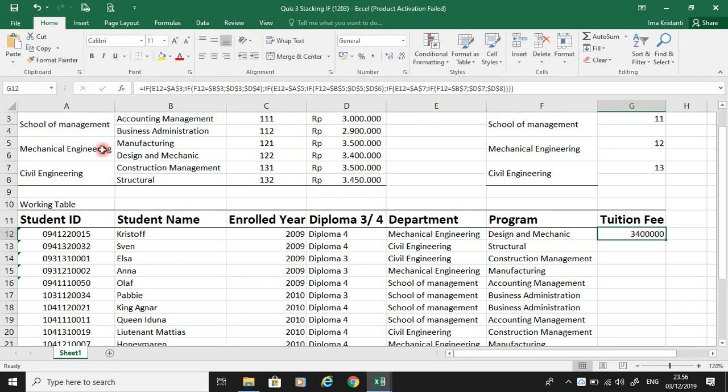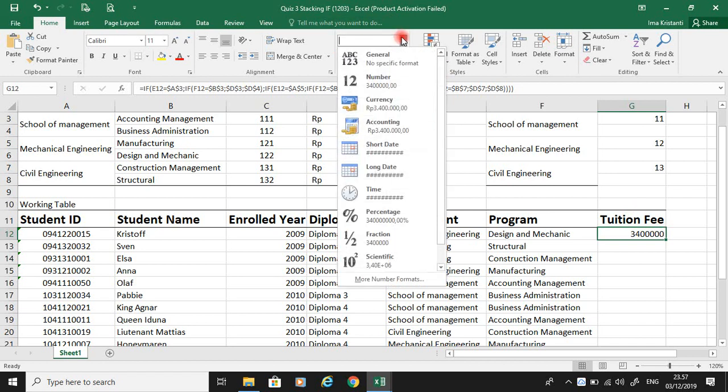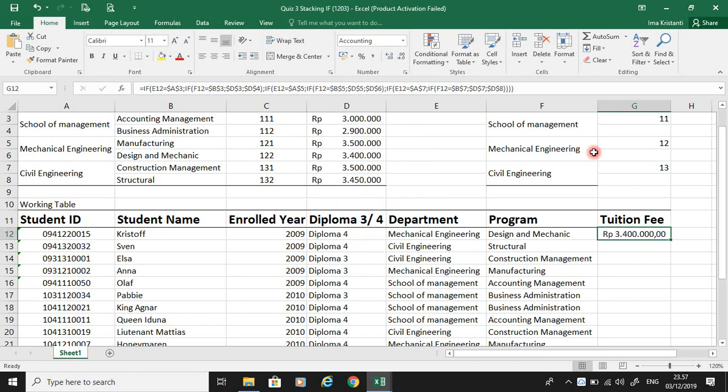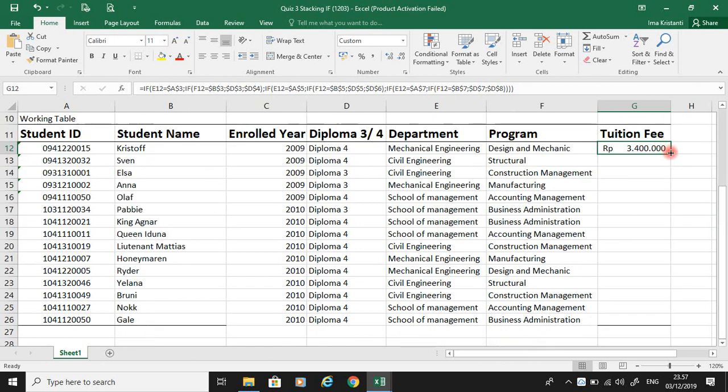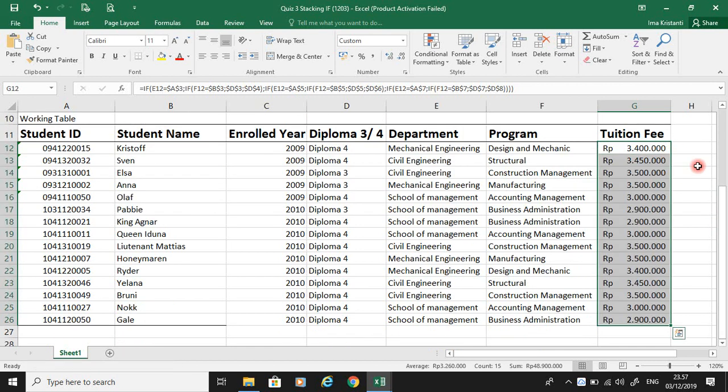So mechanical engineering, design and mechanic, we have 3.4 million, right? So you need to change it into accounting. And then I will delete the decimals. We don't have decimals. And then finish.